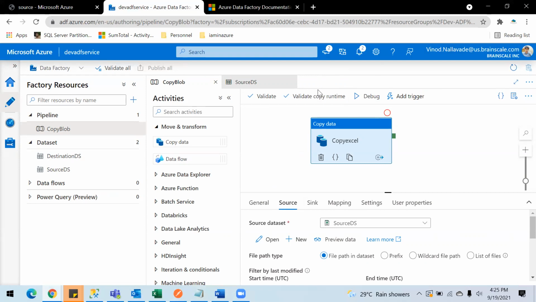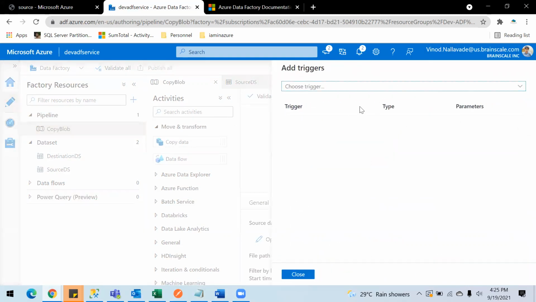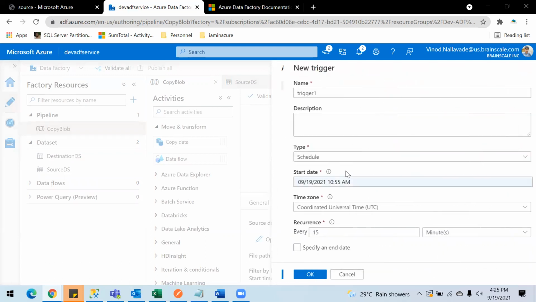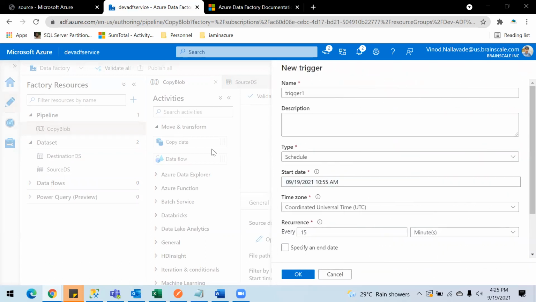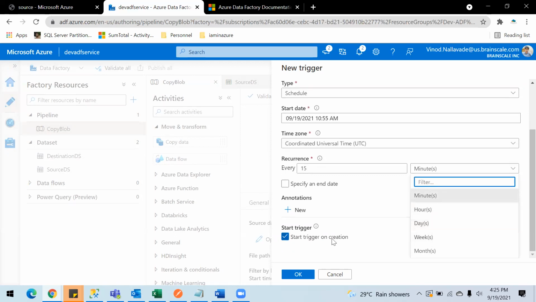So I believe this publication is completed. So here is the trigger option where you can add a trigger that will schedule this pipeline to run in a scheduled way, like the time zone, how frequently you want to run it. You can run it minutely, hourly, daily, weekly, once in a month, twice a month, something like that. And you can just activate this and it will create a trigger.